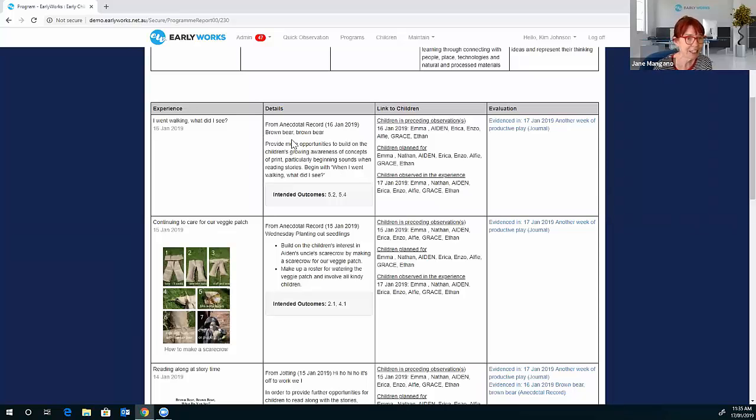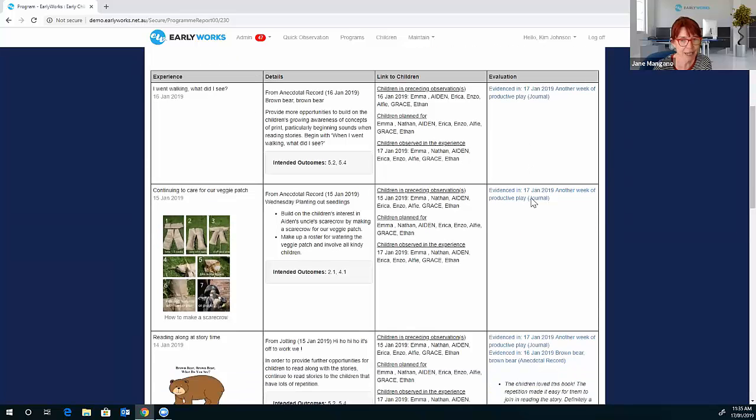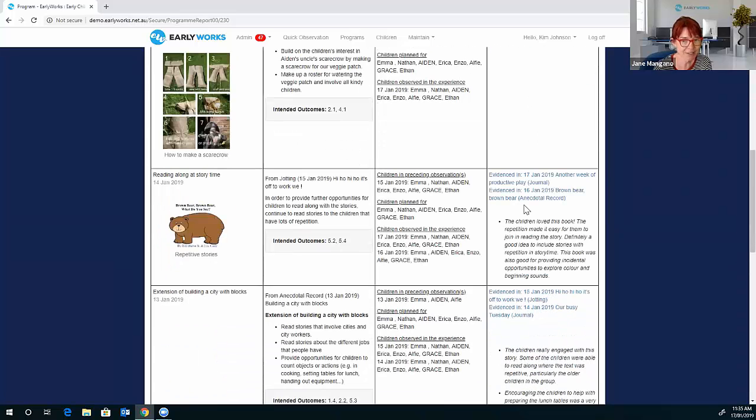If it's been linked to, or if it's come out of, or been added as a next experience from an observation, then it will say that up the top there. Then we've got our links to the children, so it tells you who was in the preceding observation, who was planned for, and so far who's been observed in the experience. And then the evaluation will give you a link to any observations or journals of that experience. And if you've gone back in and done an evaluation of the experience, that will come up here as well.